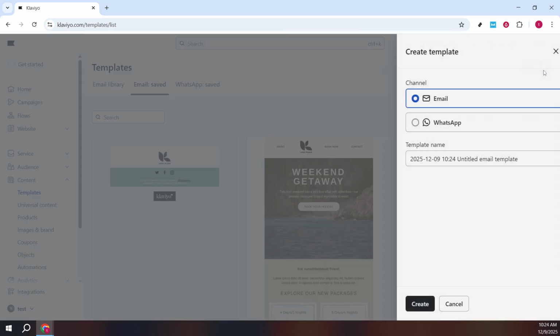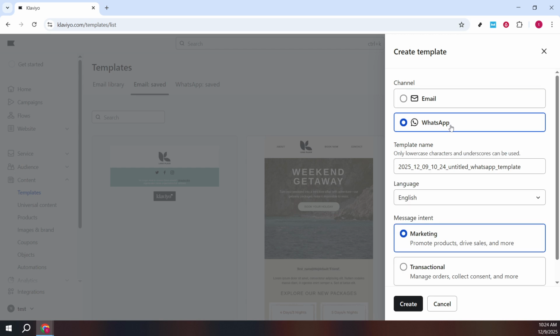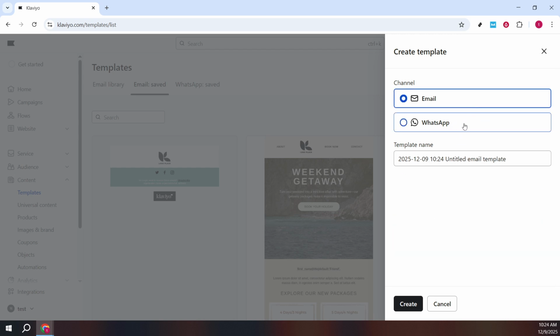Klaviyo will ask you to choose a channel. You'll see options like email and WhatsApp. Both are powerful in their own ways, but for this walkthrough, we're focusing on email design. Feel free to explore the WhatsApp option if you're curious, but we'll proceed with email for now so we can draft a polished, on-brand message.